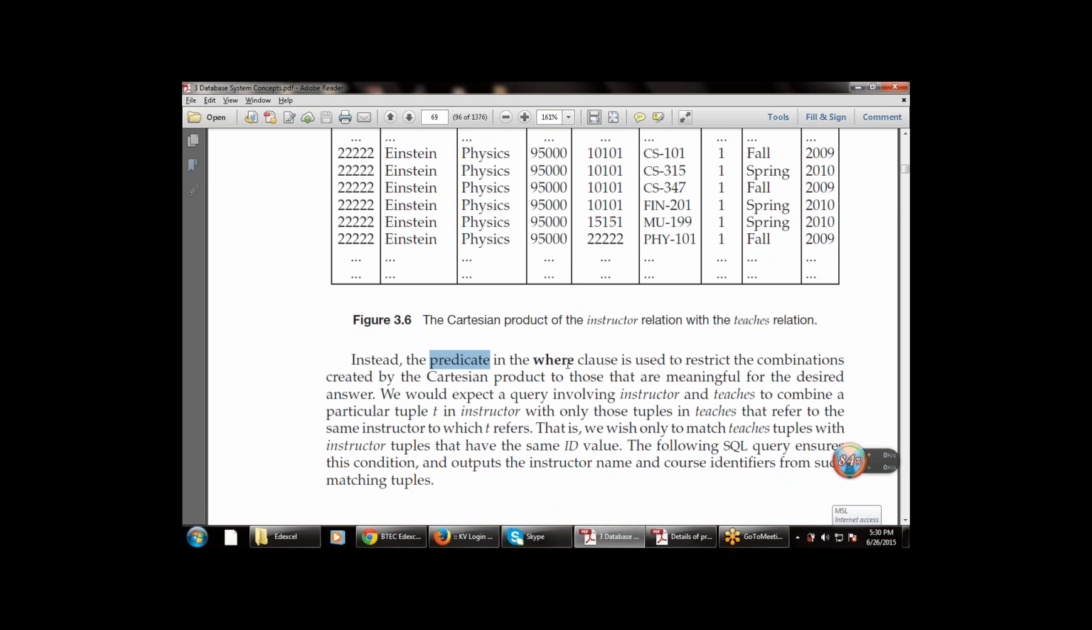Instead, the predicate in the where clause is used to restrict the combinations created by the Cartesian product to those that are meaningful for the desired answer. We would expect a query involving instructor and teachers to combine a particular tuple T in instructor with only those tuples in teachers that refer to the same instructor to which T refers. That is, we wish only to match teachers tuples with instructor tuples that have the same ID value.